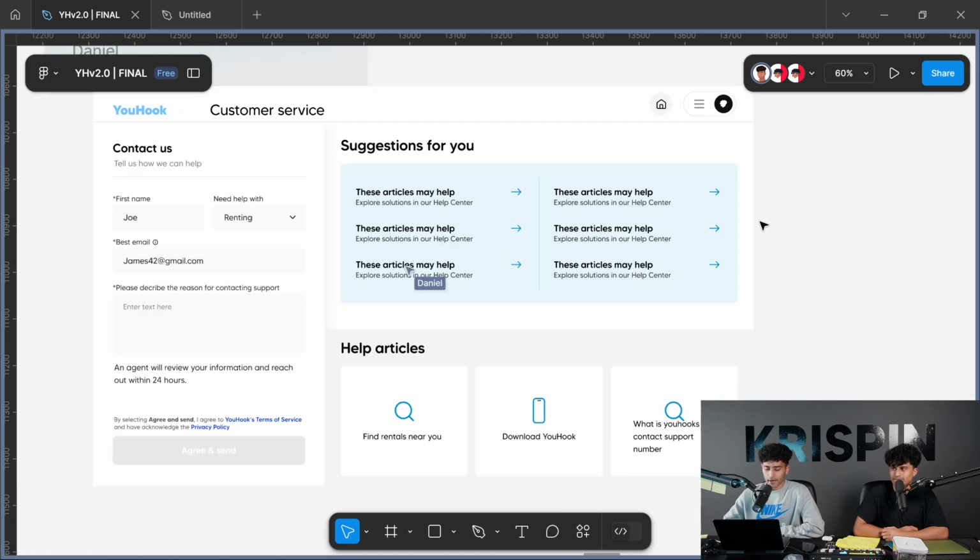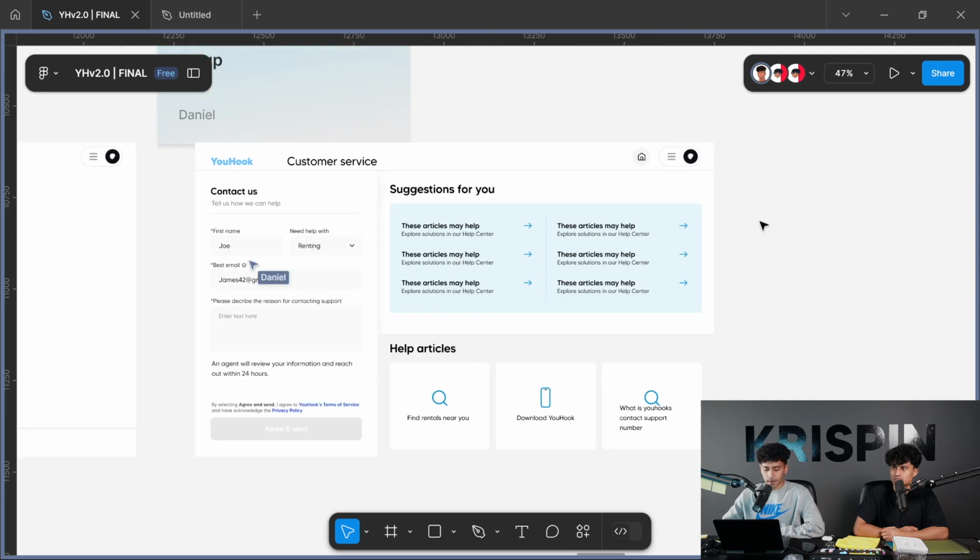This is a new form. I actually finished it last night. Basically, your name and email will already be filled out for you. You don't need to do all that extra work for no reason. And you cannot contact customer support if you're not signed in. So the reason you need help with, you've already selected it.